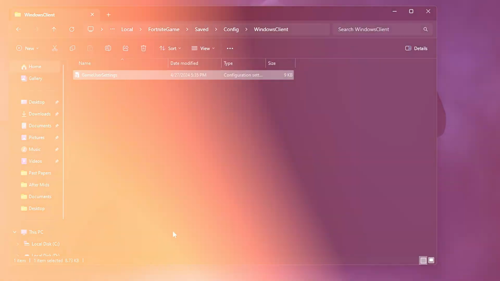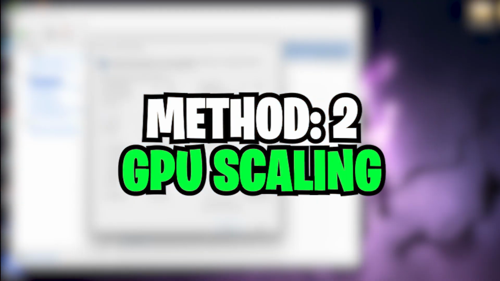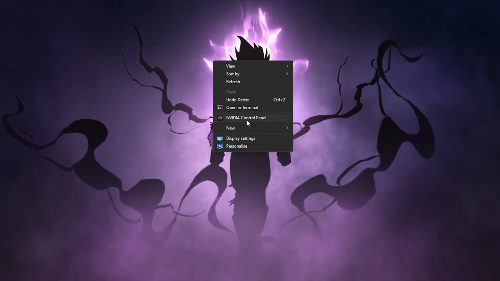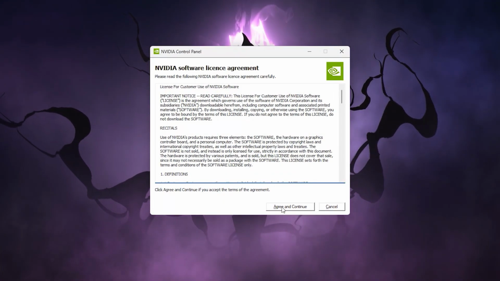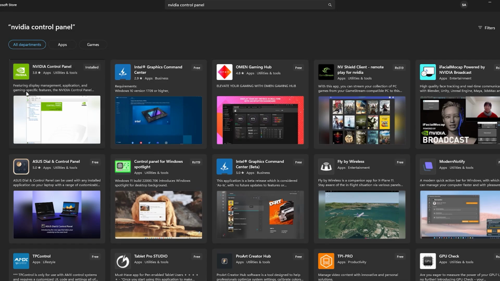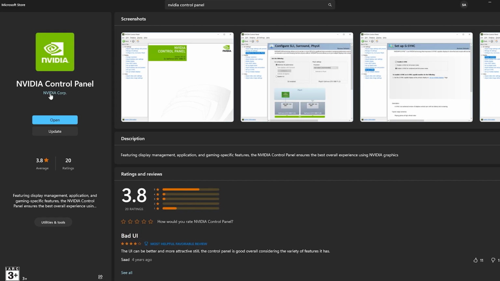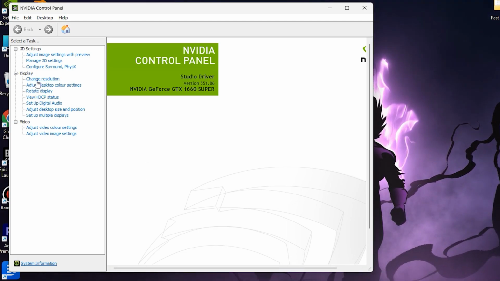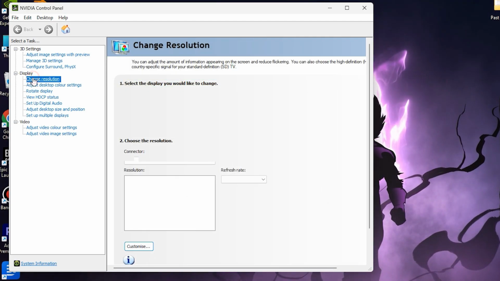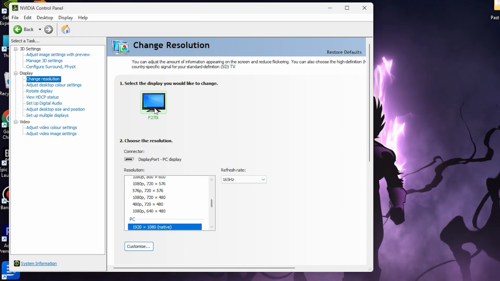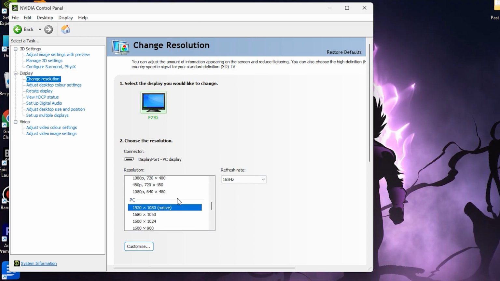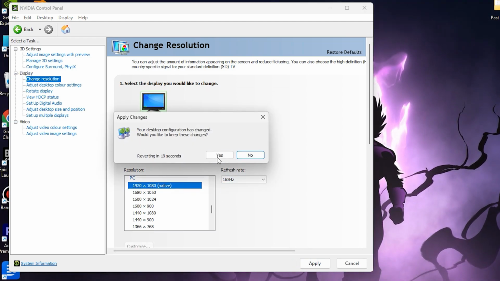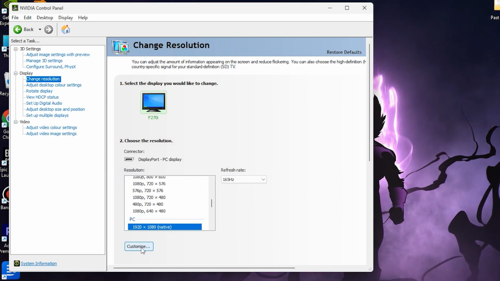Moving on to method 2, that's GPU scaling. On your desktop, you want to right-click on it and open up your NVIDIA Control Panel. If you don't have it, you can go into the Microsoft Store and download it from there and just open it up. Inside, you'll see a menu. You want to go into Display where it says Change Resolution. Then you want to click on your main monitor. You want to make sure you've got the highest refresh rate we're using. Then you want to click on 1920 by 1080, which is the native one, and then select Customize.